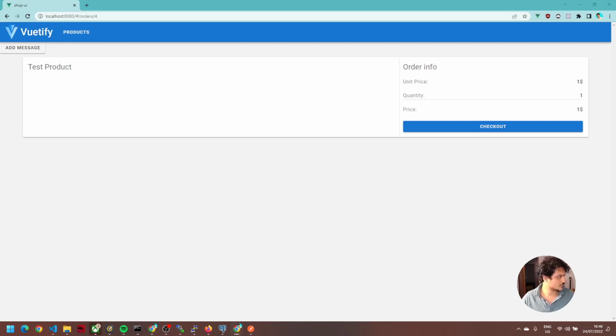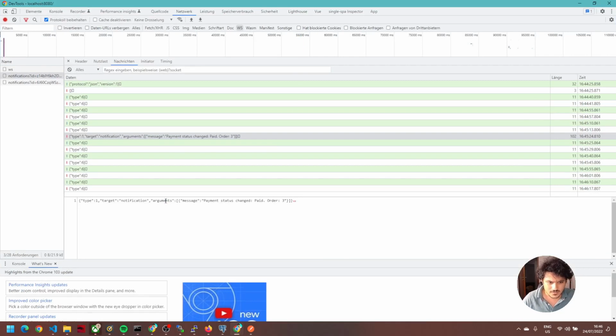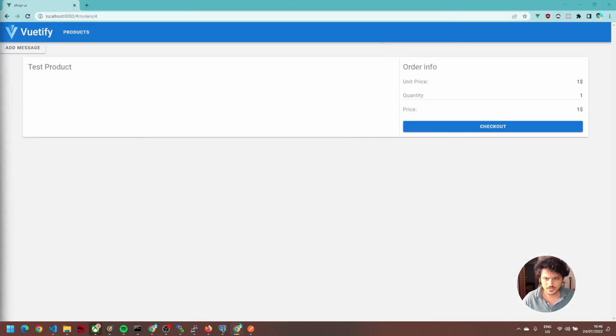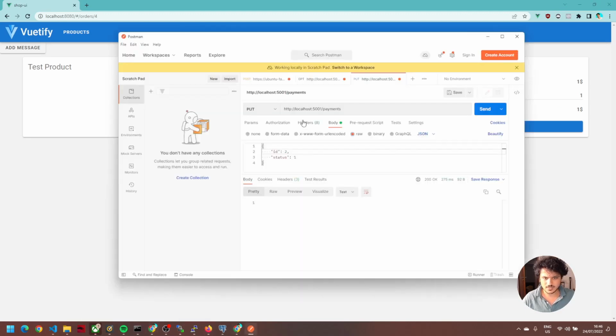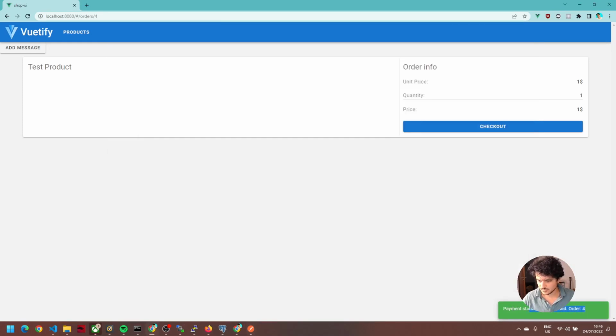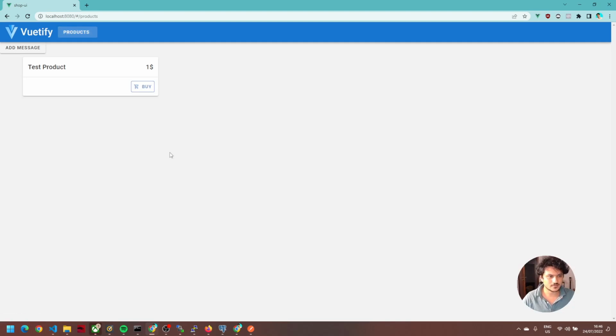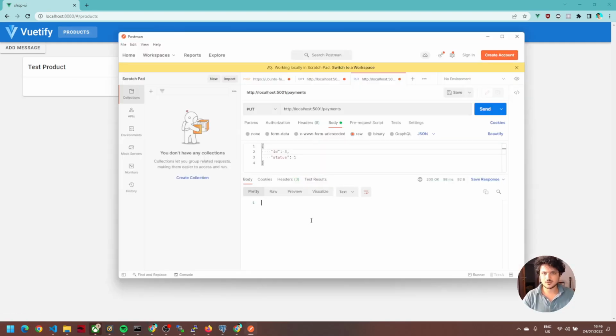Let's see if we got an error. No. This is the message that we got. The message was this and the number of the order. But now a payment is probably created, and now we are going to change this to 3. Payment status change. It's paid. Order 4. So as you see, we are actually receiving the messages, and this is the whole cycle.